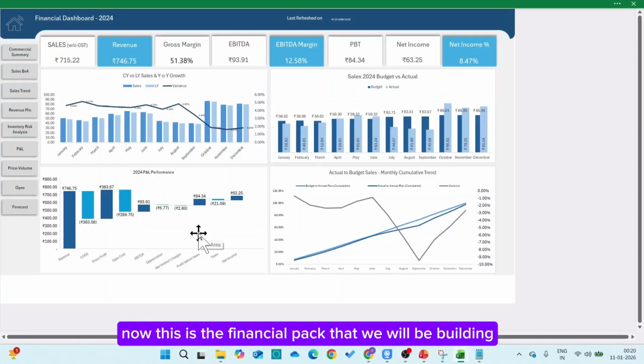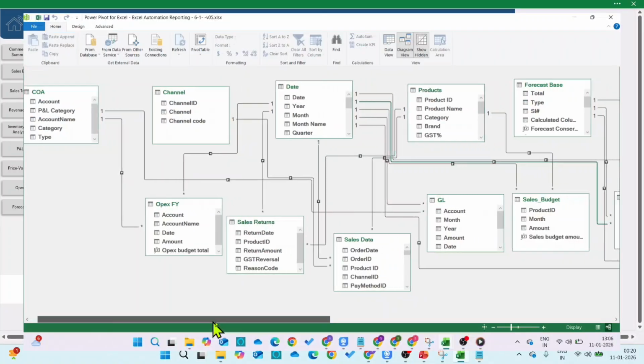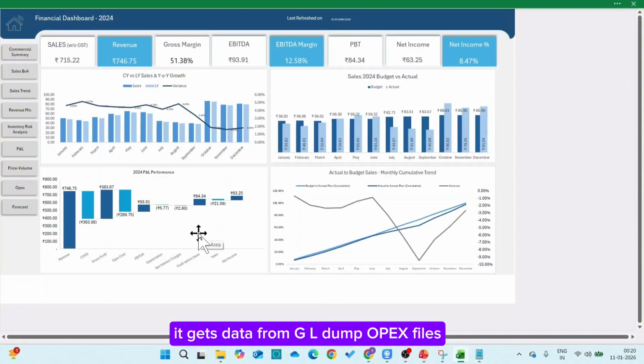Now, this is the financial pack that we will be building. What is special about this financial pack? First of all, it's completely automated. No manual work, no coding. It gets data from more than 10 different data sources. It gets data from the GL dump, OPEX files, forecasting files, chart of accounts, and more.